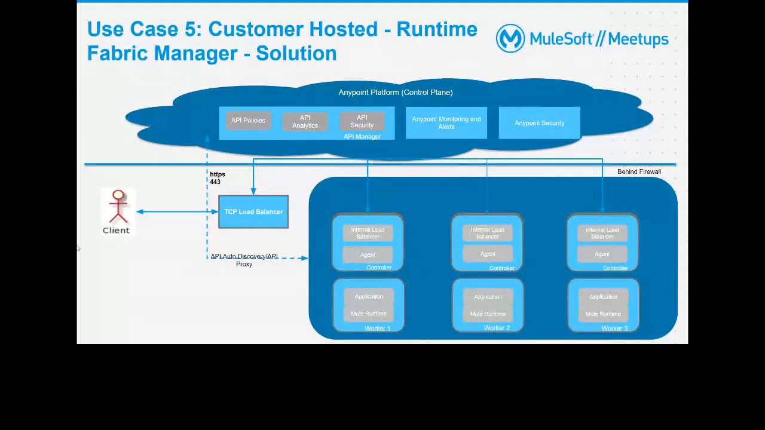Okay, so basically to apply policies to your application, you can again use API Manager, and you can use API auto discovery or an API proxy. You will also require an external load balancer to connect all the controllers. Basically they work in a master-slave architecture. The request will come to the controller, and the controller does content-based routing to the worker, depending on the request, to the correct application. And you can use the external load balancer.